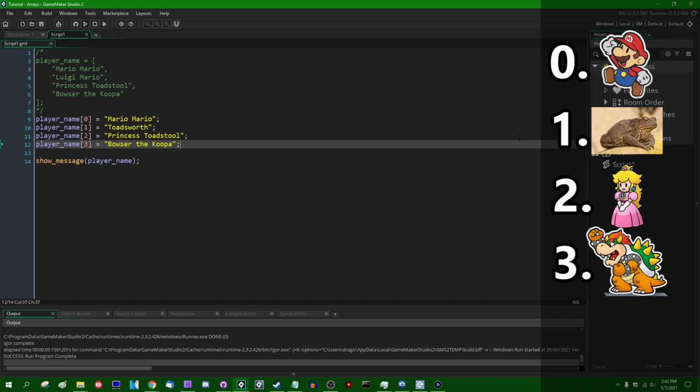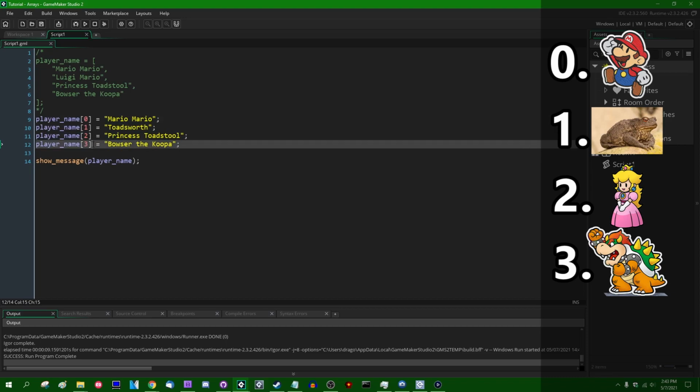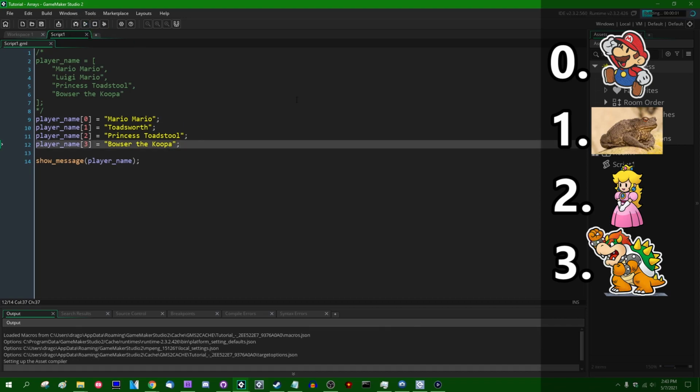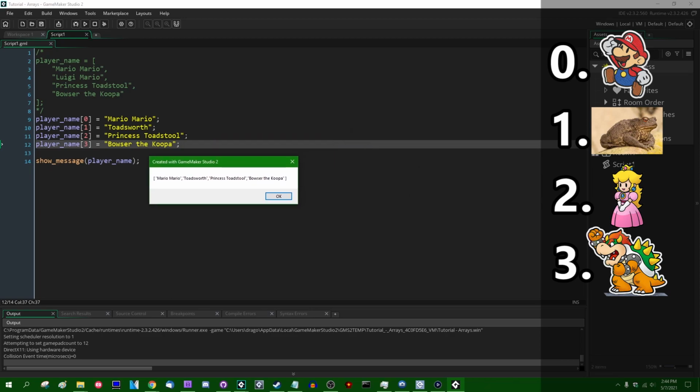And Bowser the Koopa. As soon as you use the square brackets at the end of a variable name like this, GameMaker will know that you're trying to create an array, or at least it will assume that you're trying to create an array. If you did that as a mistake, GameMaker would have no idea. And you can simply create an array like this.